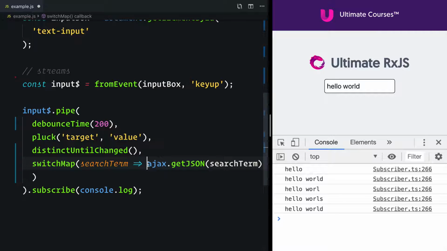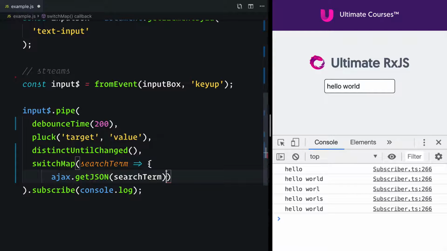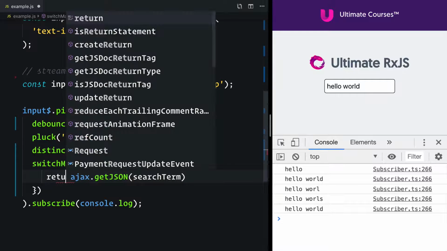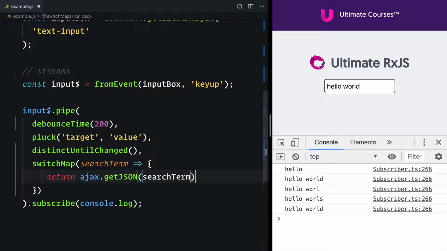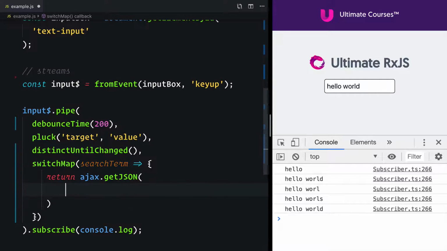And let's reformat this slightly so it's a little more clear. And we need to add a return statement to return our AJAX observable. The getJSON method accepts a URL to make a GET request to, so we need to adjust this now. So we'll just use a template literal to dynamically build this URL. So the first item will be the base URL, and the query parameter is by name. And each time we make a request, we're going to pass the search term to the query parameter.